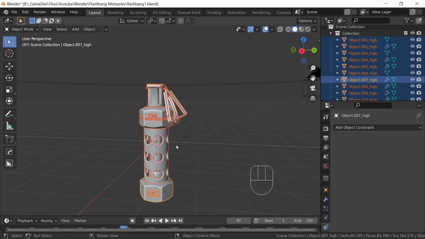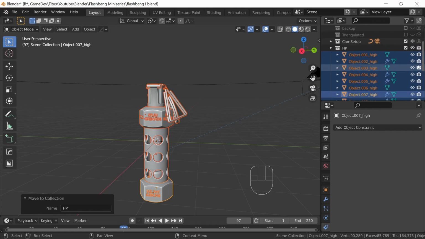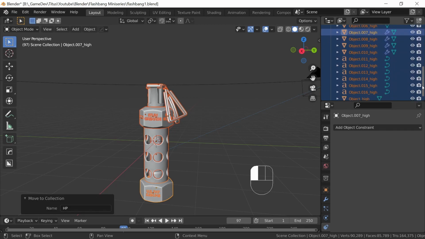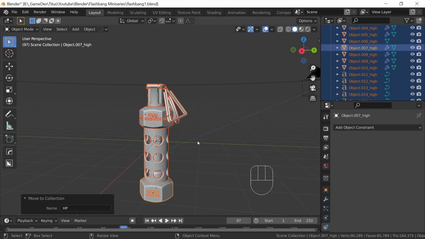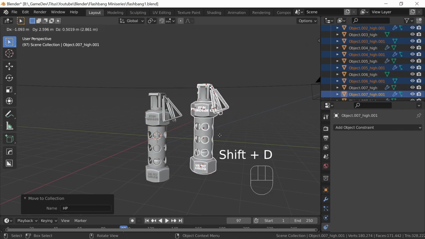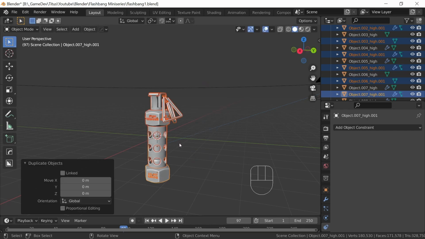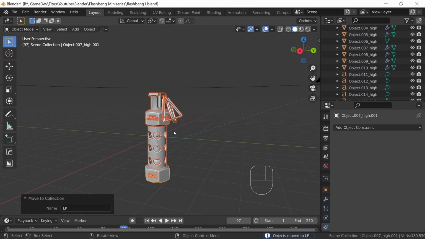We can now press M and move this to a new collection. We'll just call it HP for high poly. The collection name itself does not matter. It's the mesh object name that matters. Now the next thing we'll want to do is duplicate it, so press Shift D. We have our copy. We can simply right click to snap it back into place. Press M to move it to a new collection, and you probably already guessed it, this one's going to be LP for low poly.